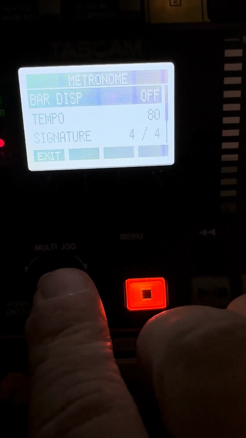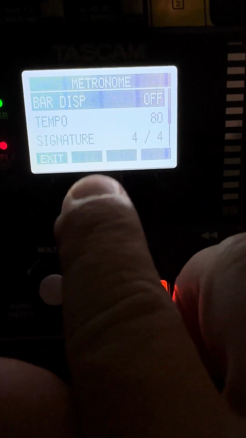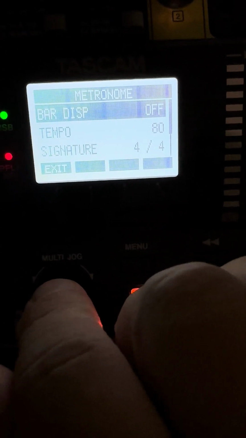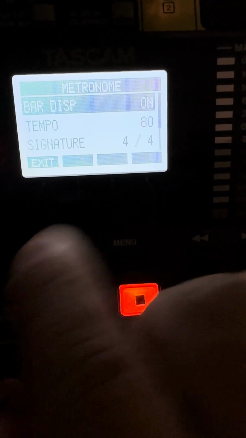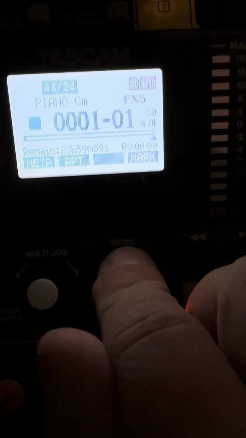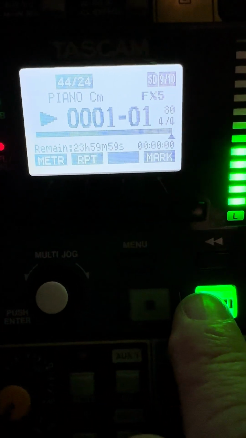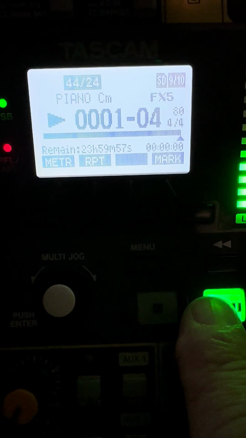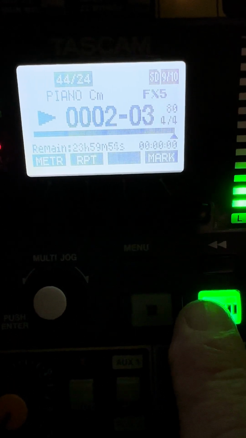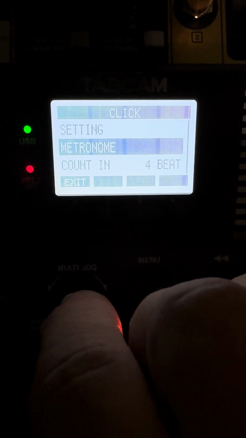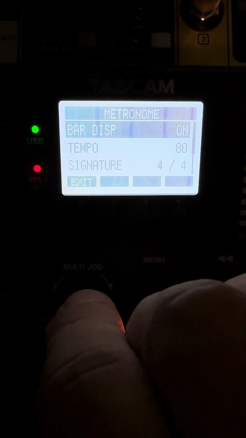Bar display on. So when it's off, under the metronome setting, under click, under metronome, you got to change that to bar display on. That's it. If you don't do that, then you'll just have time. See, now I got beats and bars. 1, 2, 3, 4, 2. See what I'm saying? I prefer working that way. I know I'm a little weird like that, but it's okay. To each their own. But it's under click, metronome, bar display.